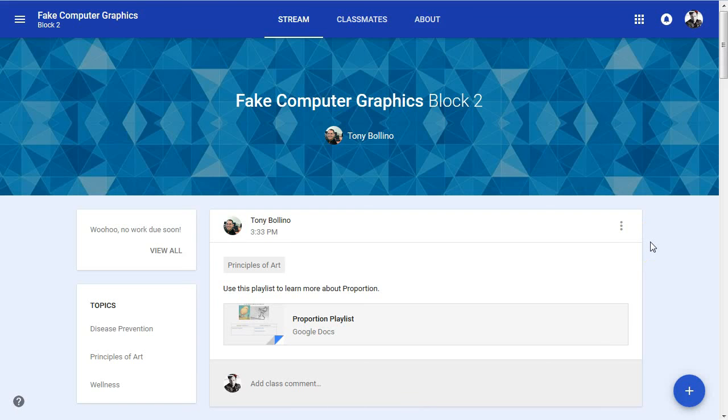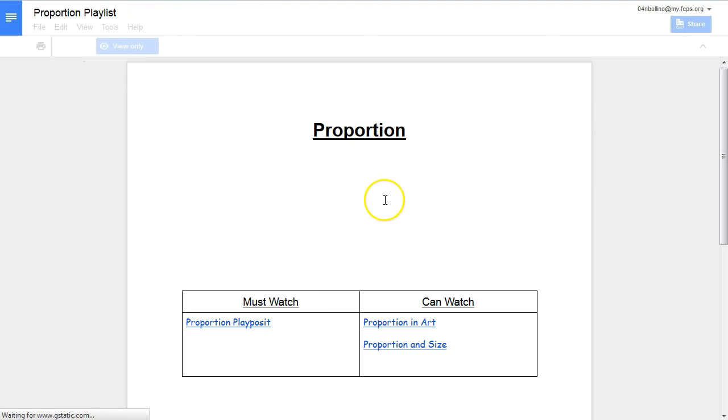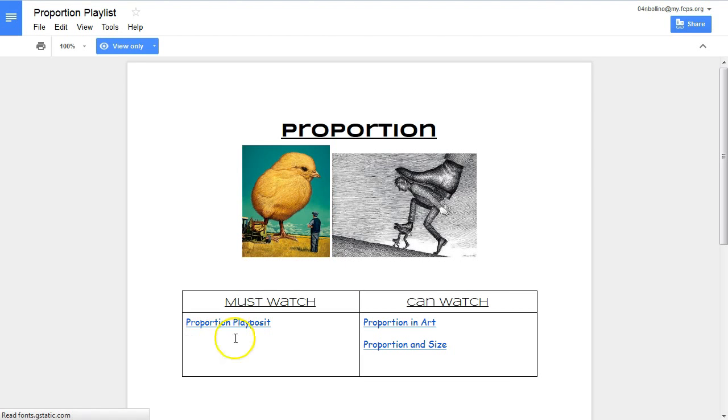Alright, now we are going to look at how to access a PlayPosit playlist from Google Classroom. So here we have a Google document that has the playlist links embedded. On this column, the students must watch. On this column, the students can watch it if they want more information. So only the must watch has a PlayPosit video attached to it.